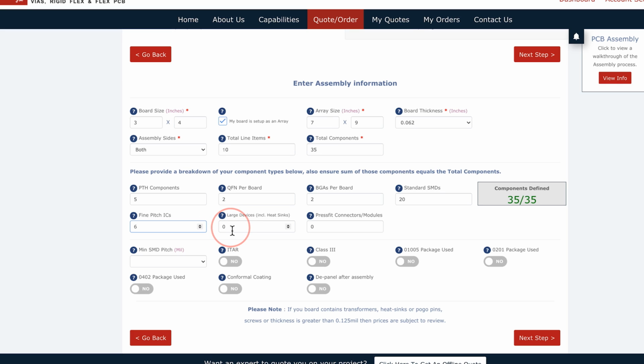Followed by all the large devices. This includes any heat sinks you might have on your board, and finally, if you have any press-fit connectors or modules on your board. In the bottom section you can specify if you require ITAR or Class 3 services.